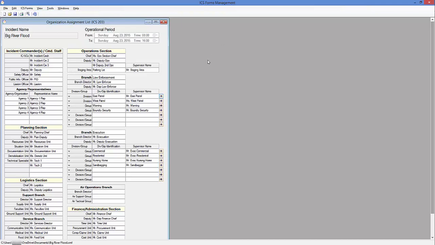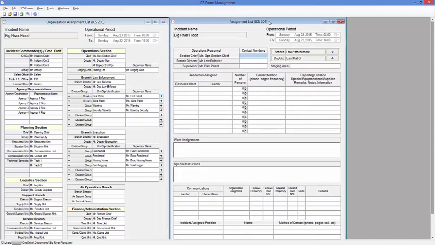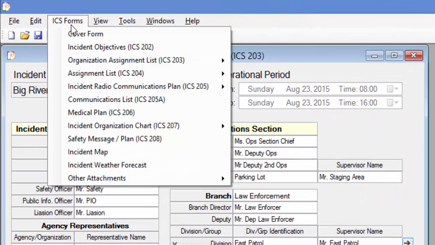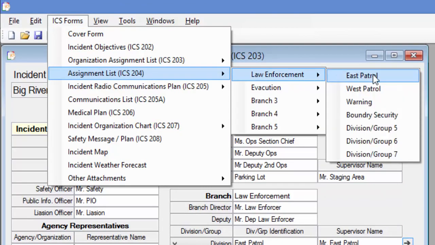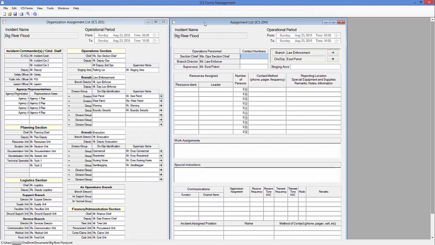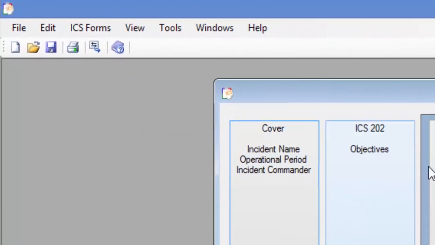For example, I want to create the assignment list ICS 204 for the East Patrol Division. I would click the arrow key to the right of the line item and have the assignment list ICS 204 appear. Notice information from the Organization Assignment List ICS 203 has been carried onto the assignment list ICS 204. This feature eliminates the necessity to re-enter the information into the assignment list ICS 204, thus saving time and improving accuracy of the information. Another way to navigate to the assignment list ICS 204 is to use the menu toolbar. You also can use the navigator screen, which displays all forms available to navigate to.